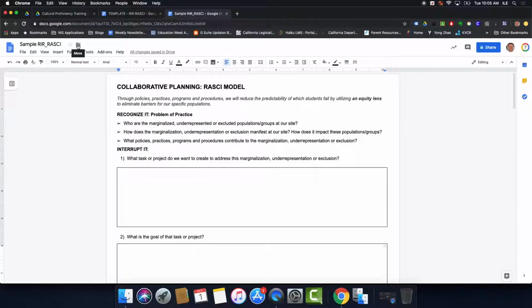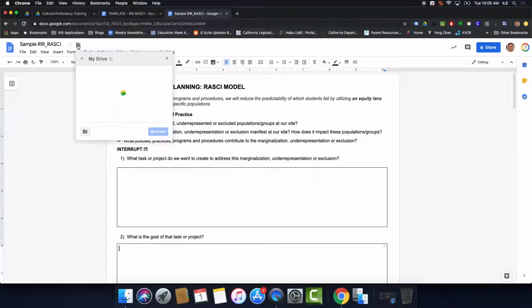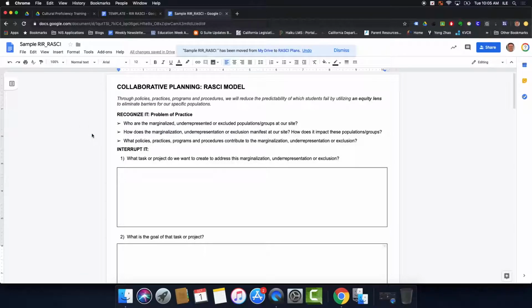If you click on that and you say I don't want it in my drive anymore because it's now in your drive, you actually want it back in the shared drive. Click on that, scroll down and find Cultural Proficiency, click on the arrow, find the RACI plans. I can click on that and hit move. As soon as I move it, it's going to say, are you sure you want to do this? Because you're changing ownership from you. You'll still have access to it, but it's now going to be in that shared drive. You hit OK, and now it is moved over there.